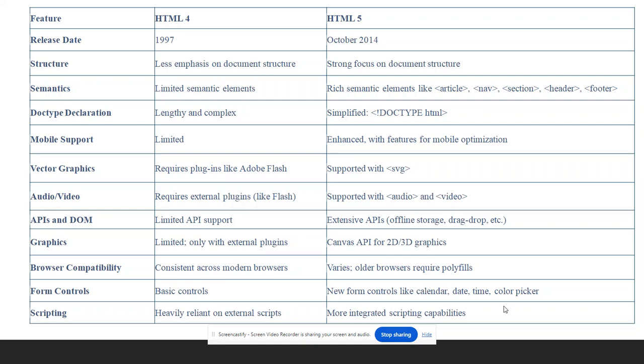HTML5 focuses more on the structure of the document and supports some semantic elements which will help us to divide the blocks of the web page into different forms. It may be an article, it may be a header, it may be a navigation toolbar, it may be a footer. These all things were implemented with the help of a div element in HTML4, but the div was common for all the blocks, which is being customized with the help of id attribute.